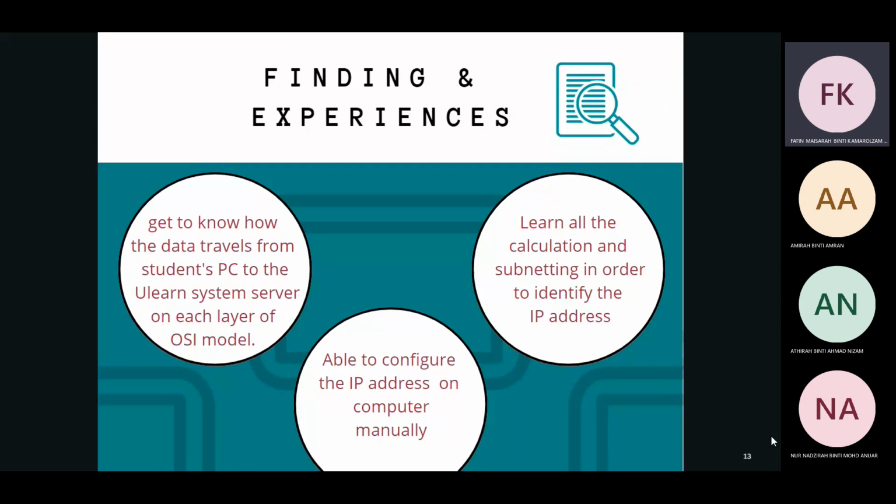Next, the findings and experiences that we gathered through this project. First, we got to know how the data travels from PCs to the WLAN systems through each layer of the OSI model. Next, we also learned all the calculation and subnetting involved in order to identify the IP address based on the scenario given. Last but not least, we are able to configure the IP address on the computer manually.